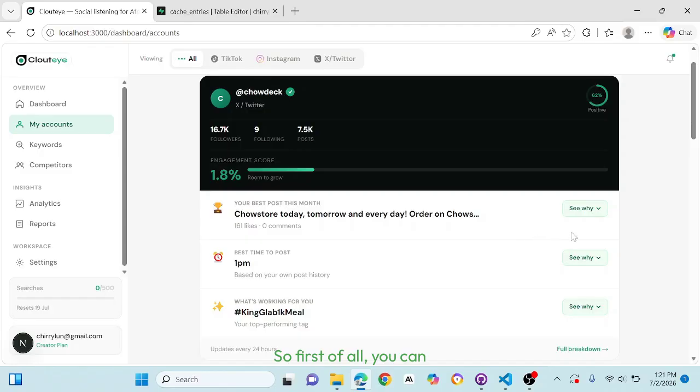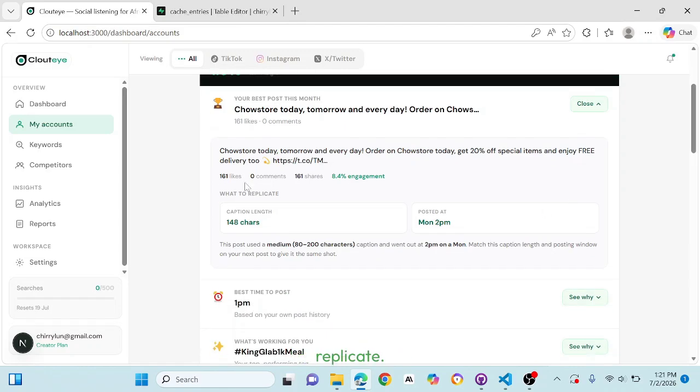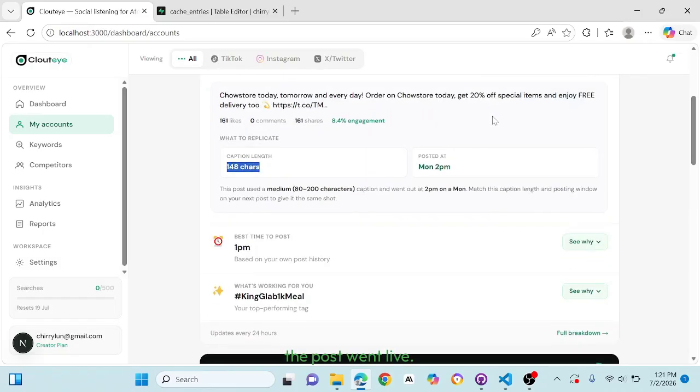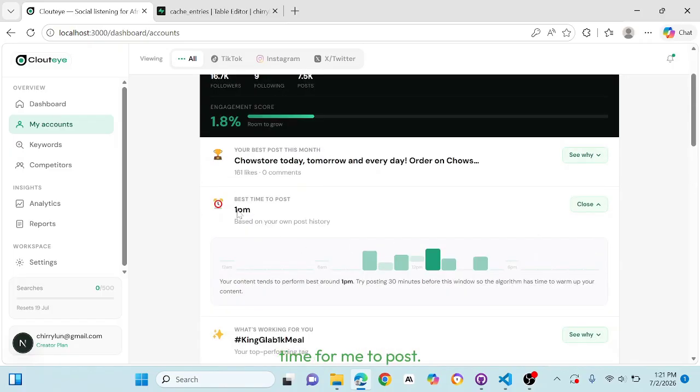So first of all, it can show me my top performing post for this particular month. I can see what to replicate. I can see the engagement rate. I can see the caption length that worked for this. I can see the time that the post went live. I can also have an overview of the best time for me to post.